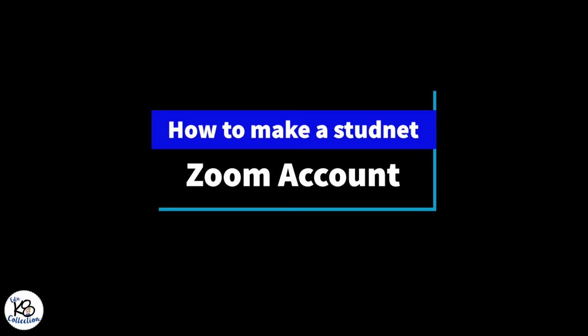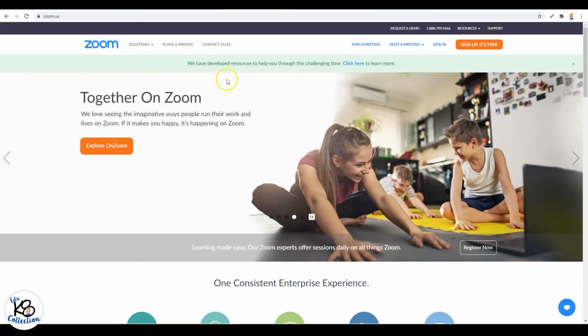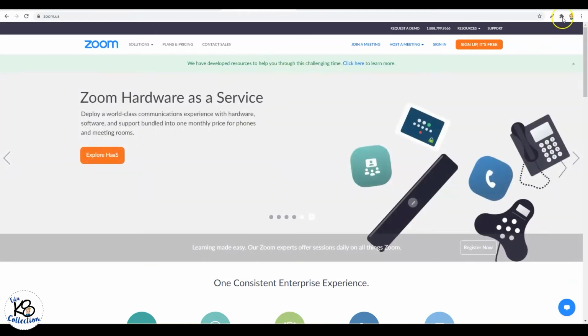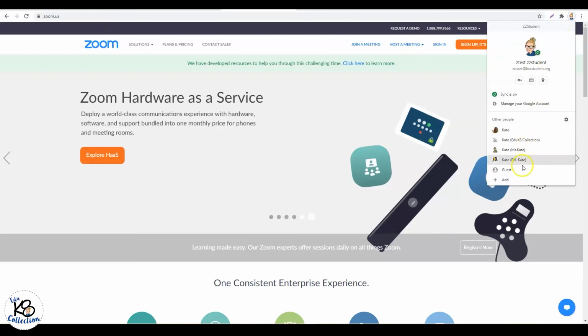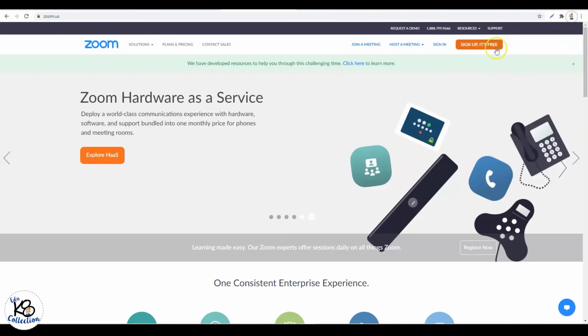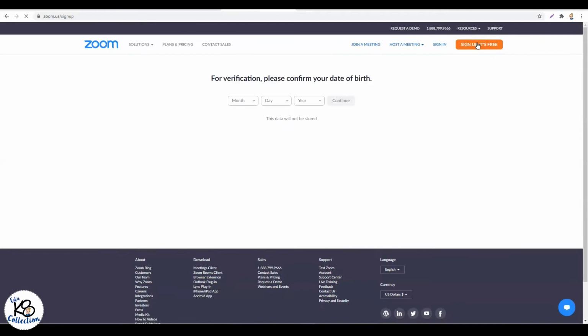How to make a student Zoom account. So first you'll need to make sure you go to the Zoom website, zoom.us. And you're going to want to make sure that you are signed into your student account as an option. You may have more than one, but make sure that is one of the choices.